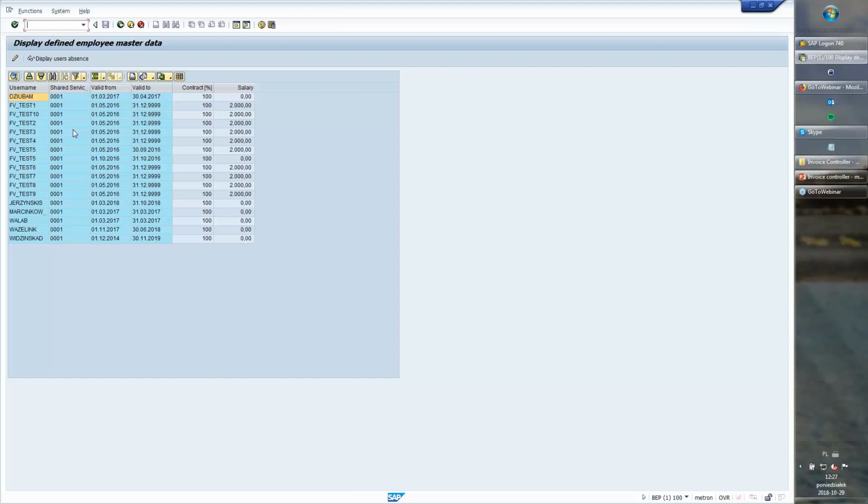The employee master data here consists of shared service center information, where the user is employed, contract dates, and work time information. Optionally, data with salary info is displayed. However, only if the user has proper authorization, and this column is actually visible.